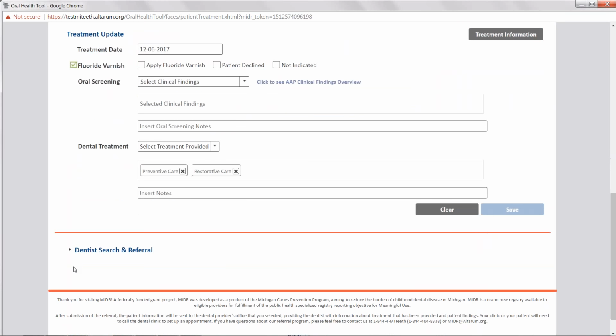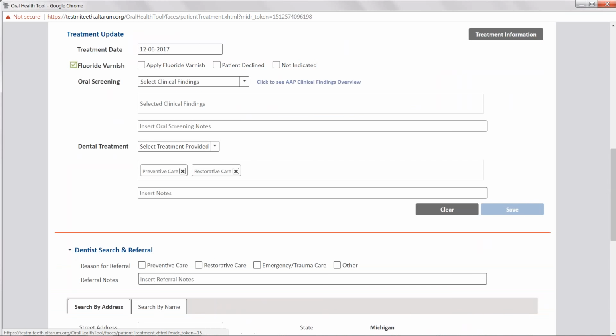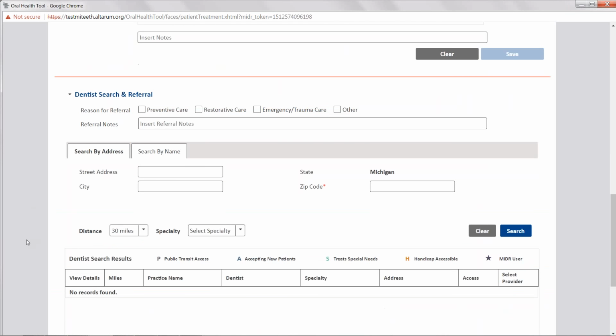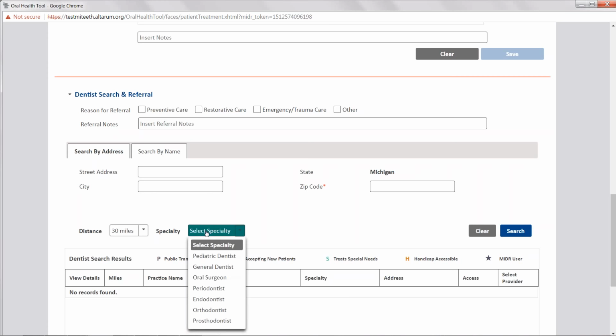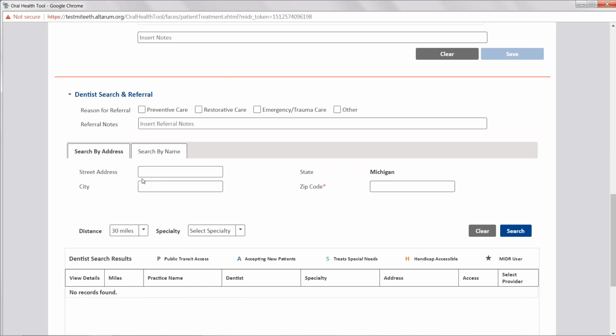That dentist search and referral component is also available here for dentists who may need to refer to a specialist. So looking for an oral surgeon, for example, that's also accepting Medicaid can be easy and can be done through here, and then that dentist can follow up and schedule an appointment and communicate back to the dentist using the secure tool.